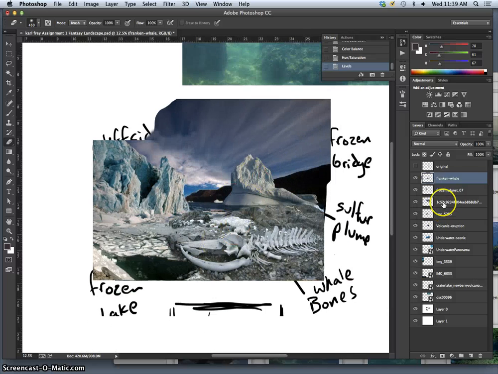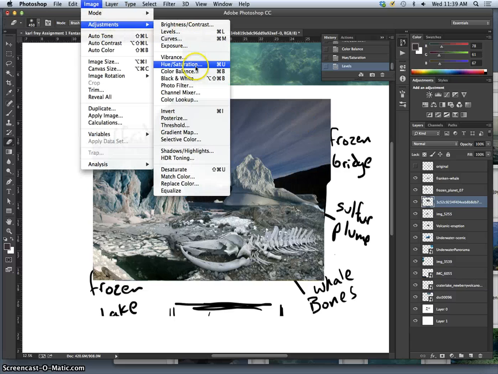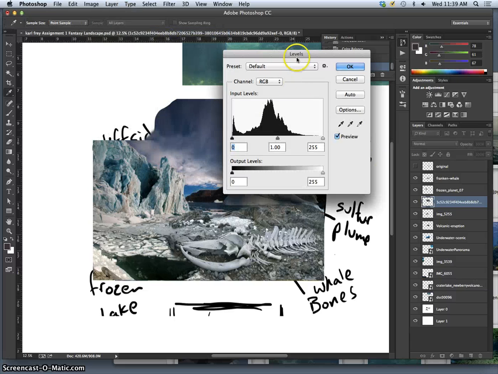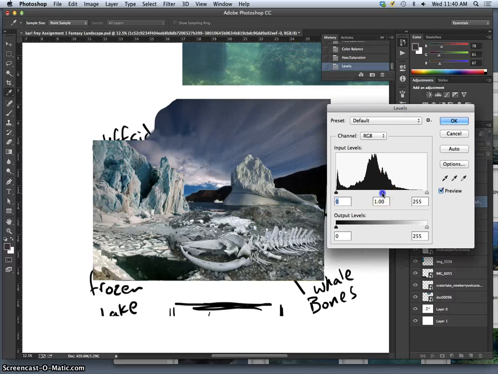Okay? Then lastly, this sky. Same sort of adjustments. Maybe start with levels and just in general make it a little bit brighter in the midtones.